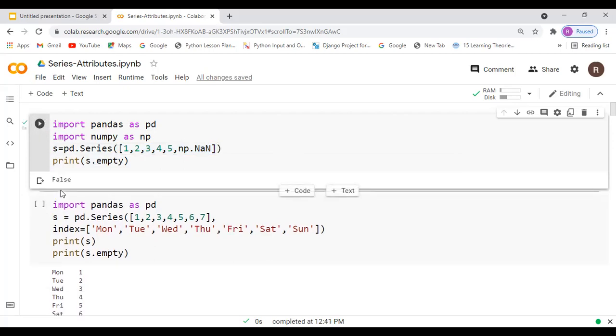So what is the thing you have to just keep in your mind? Whenever you want to use a series attribute, first the object. So here the series object is s. So series object dot, then whatever attribute you want to use. So only hasnans and empty will give you the Boolean type of result. For the rest, you will get the values.